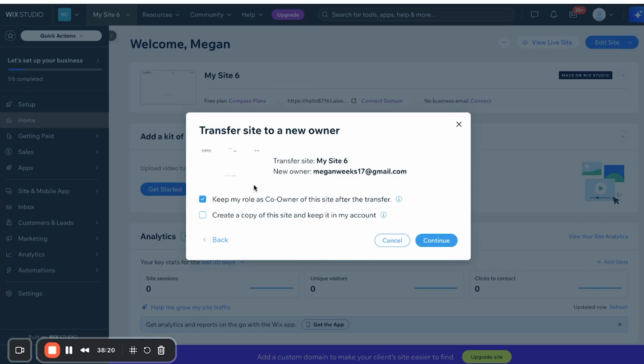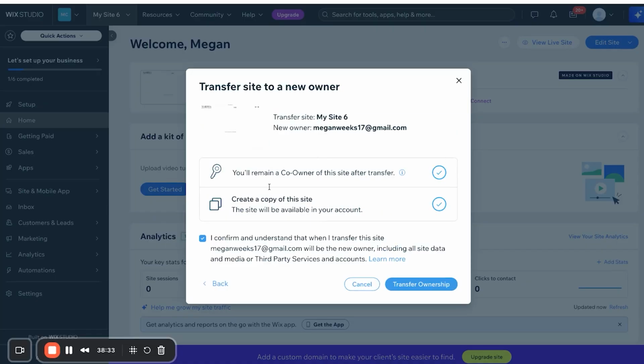You would want to keep your role as a co-owner if you're going to continue to edit the site for them. And you can also keep a copy on your own account so that you can use it as portfolio items or just have a saved design. And from here, all you have to do is transfer ownership. It's so easy, just a few clicks of the button and you're good to go and you still have access to edit the website. I love it.